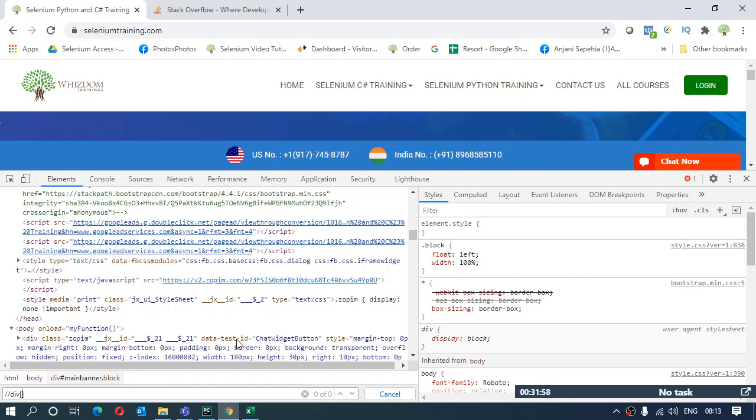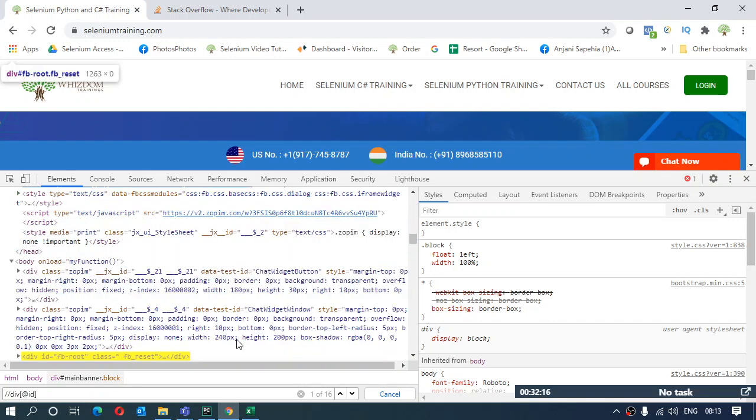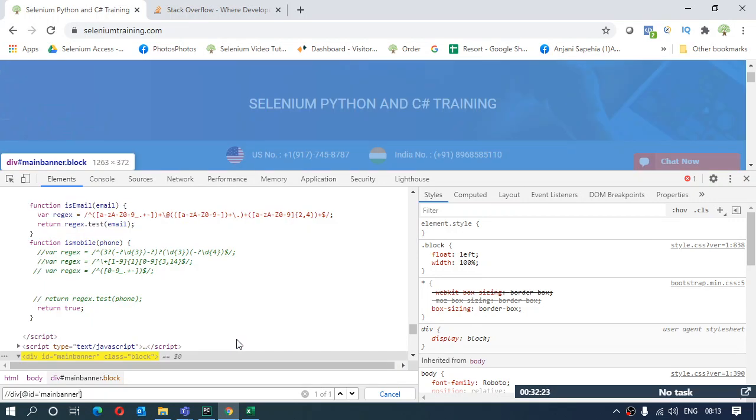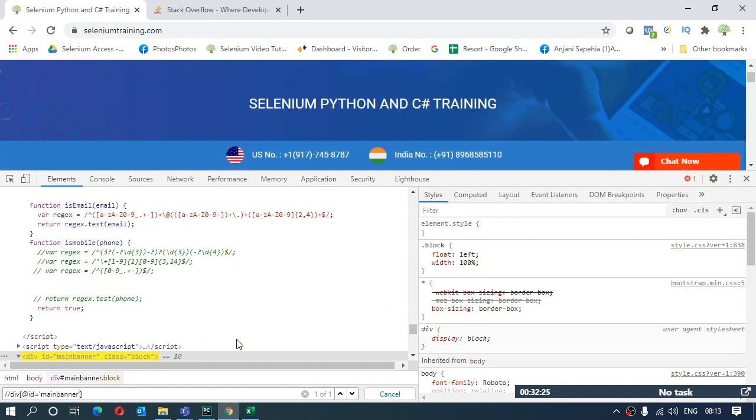Now I have to specify which div tag out of those 195 divs I want to use. So I'll give some property of it. I'll say it's having an ID, at the rate ID is equals to, what's the ID of it? Main banner, we have copied it previously. This is a div tag which is having the ID main banner. Like this, it will be highlighted.